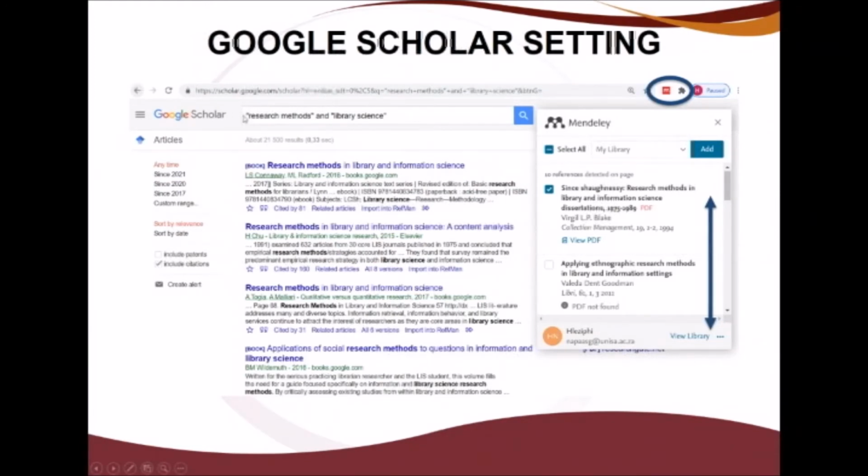So in this instance, I've just searched on research methods, books in library science, in my field of study. And then it gave me the results, but because I cannot import all of this into Mendeley one by one, I've got this web importer. I have to open it first. As soon as I open it, this communicates all of the references. They are moved to this page.